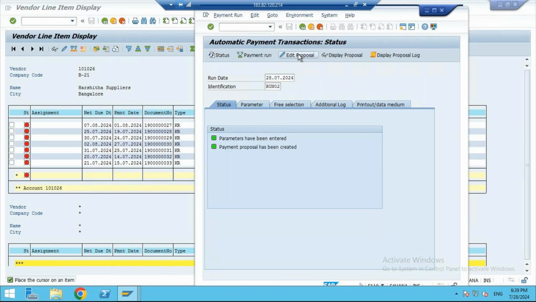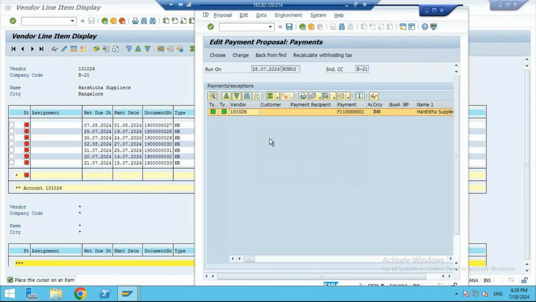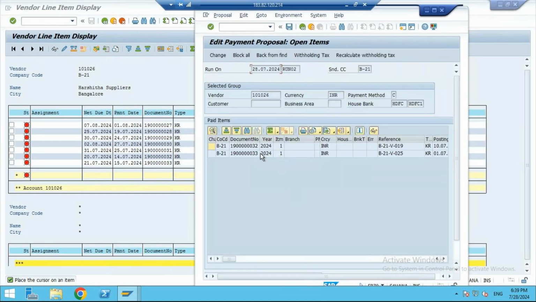Go to edit proposal. Now you see there are only two items. One is 32 or 30. It's not considering the others because we have given the free selection. I hope you got the clarity on what we are doing. Right? Any questions? No, sir.